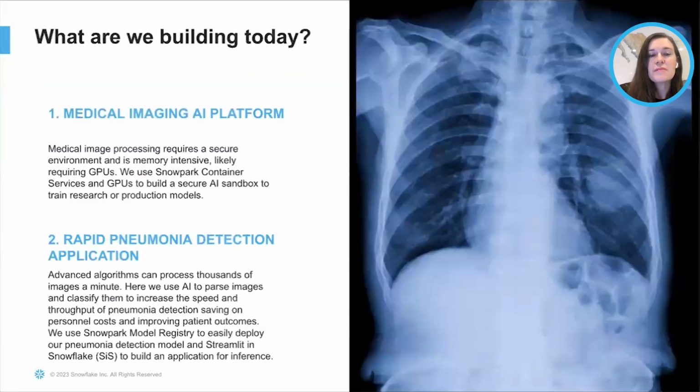And with that, I'll just say where we're going today. So we'll first go through our medical imaging AI platform, running in our container services, actually using GPUs. That medical image use case requires a lot of memory. It's not possible in most cases to do that on CPUs. And so here we use our new feature of Snowpark Container Services to train our models on GPU and build a secure sandbox to train our research or production models.